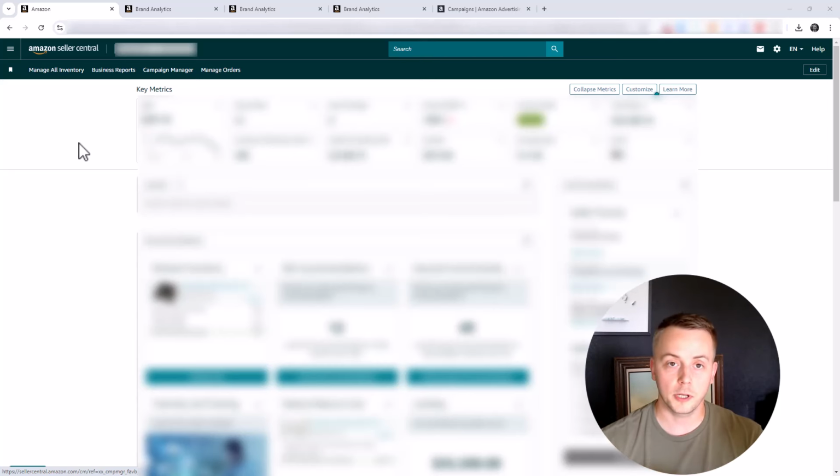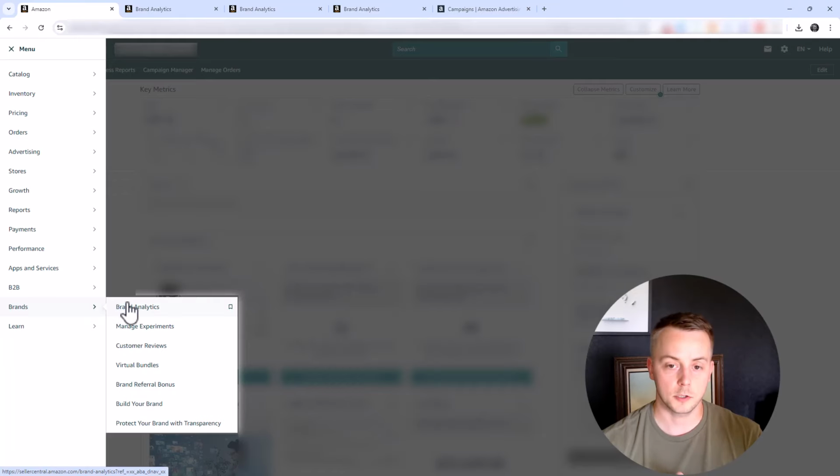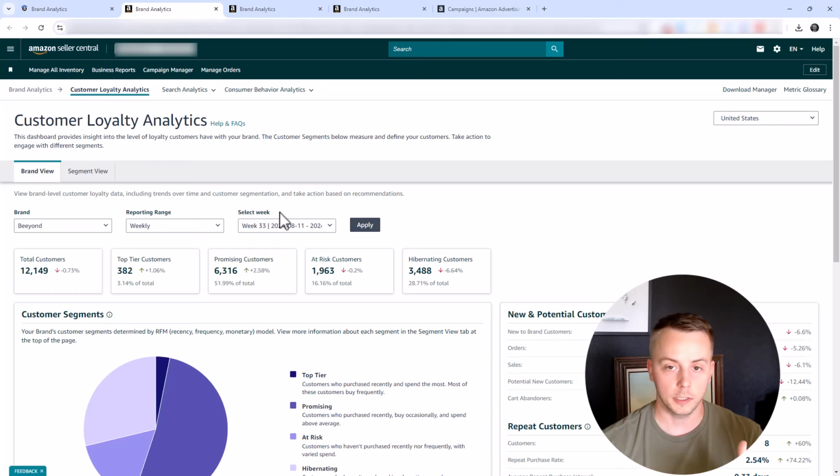analytics. And if you don't know what brand analytics is, it's up here. You click this little hamburger menu, and it's underneath brands here on the sidebar, and you just click brand analytics. And that'll take you to brand analytics, and it'll look like this.